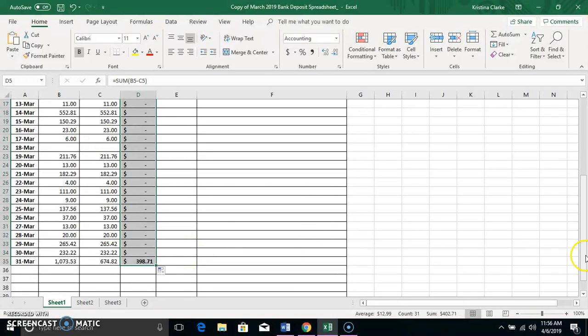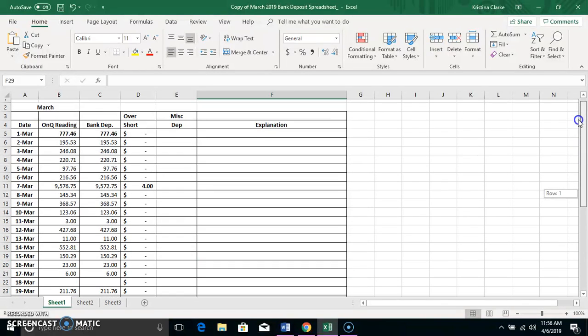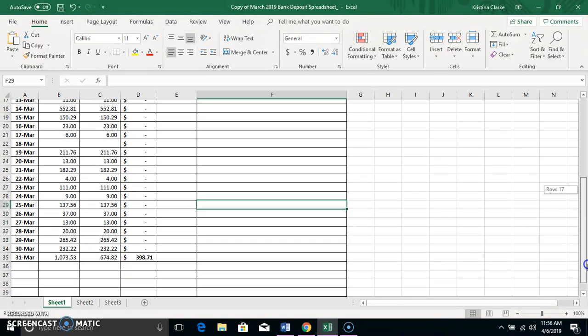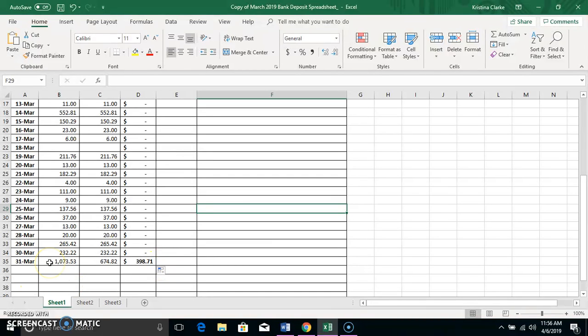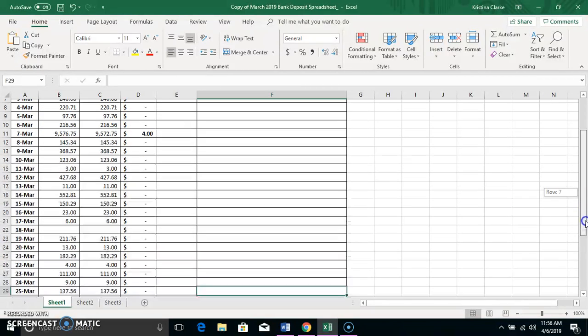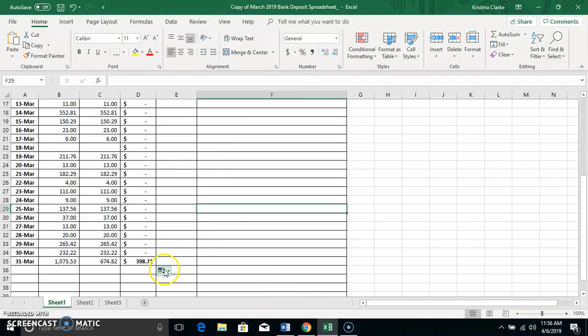And you'll notice that there are only a couple of days out of your month where there's actually a difference. We have one here on March 7th, where we have a $4 difference between our on-cue reading and our bank deposit. And then one down a little bit further that shows a large difference in on-cue reading and our bank deposit. We are then going to go ahead and in our explanation file clearly state why there is a difference between these two.